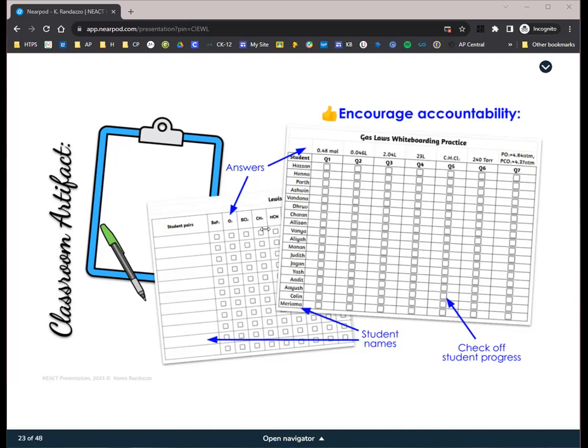If they're not completing them with accuracy, or they're really struggling, then I don't give a check, and that usually indicates that they need to work on that. At the top there, you'll see that answers are provided to make it a little bit easier for me to grade their work and see that they're doing it correctly.